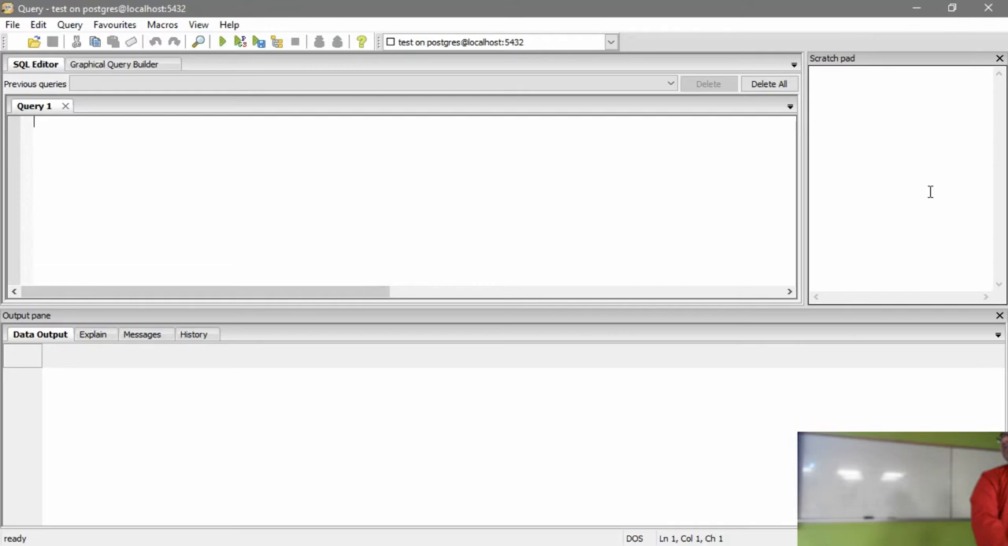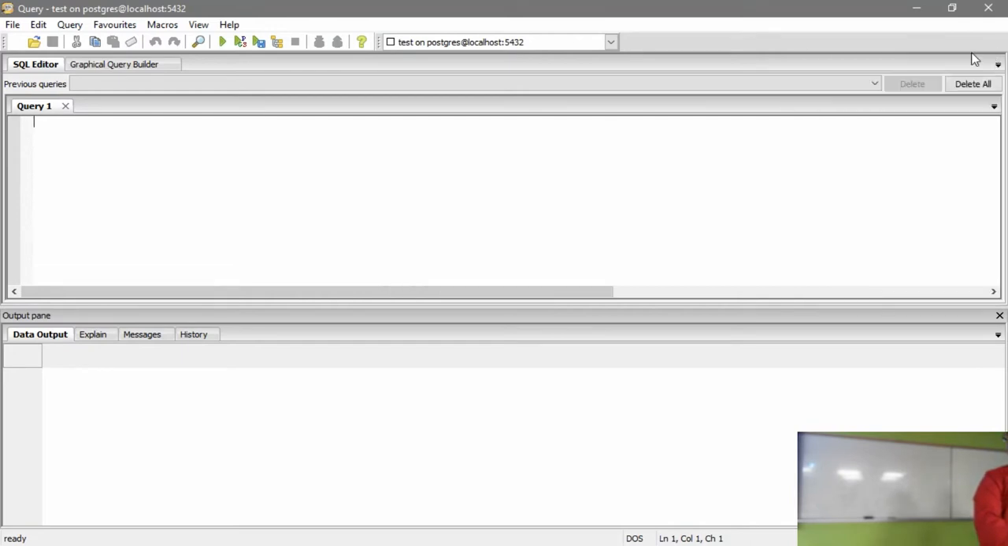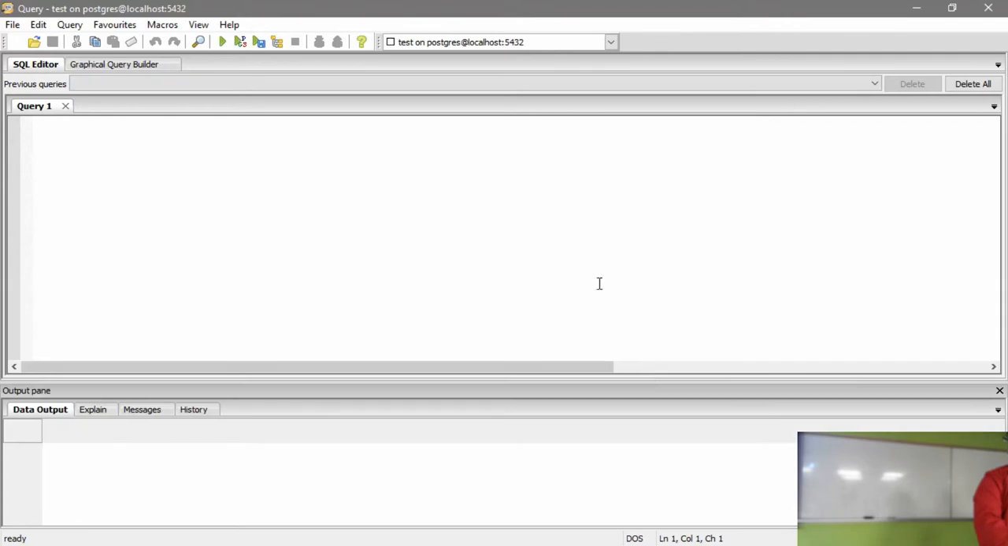Okay, I've got a database called test. It's an empty database. There's nothing in it, just so you know. Can I make that any bigger? There we go. Okay, so I'm going to do a quick example of create table. And I'm also going to do a quick example of alter table. Then I'm going to drop the table so you guys can see. But I won't do the drop table right away because I need it for a few other examples.